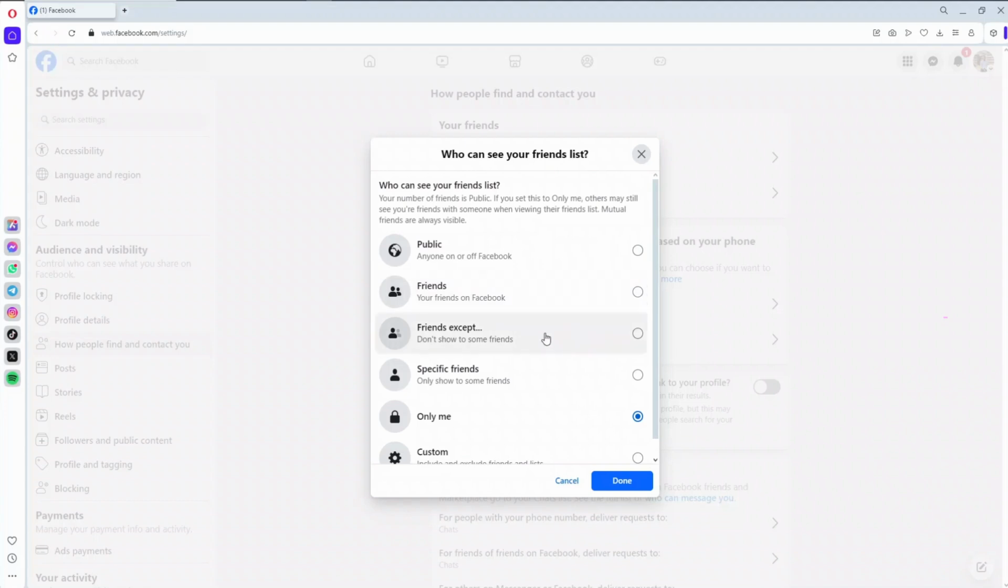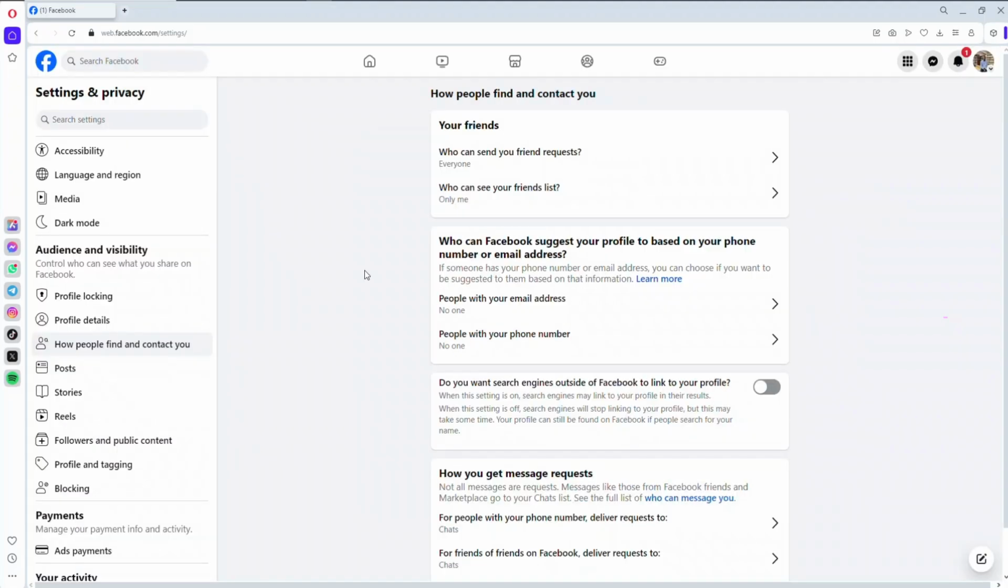You can choose friends except people you don't want to see that are your friends. In my case, I choose only me. And then done. So that's it. After this setting, nobody can view your friends list except only you can see the people that are your friends.